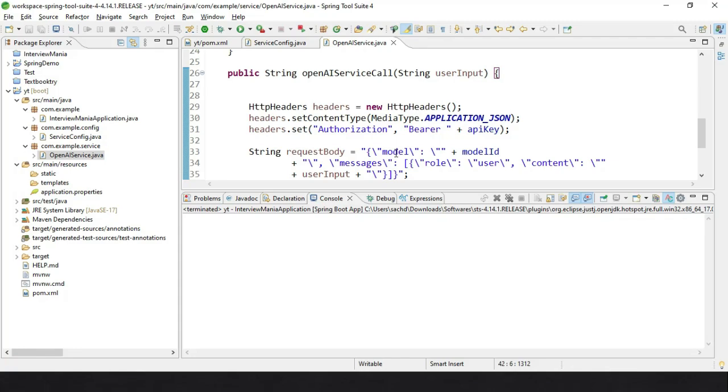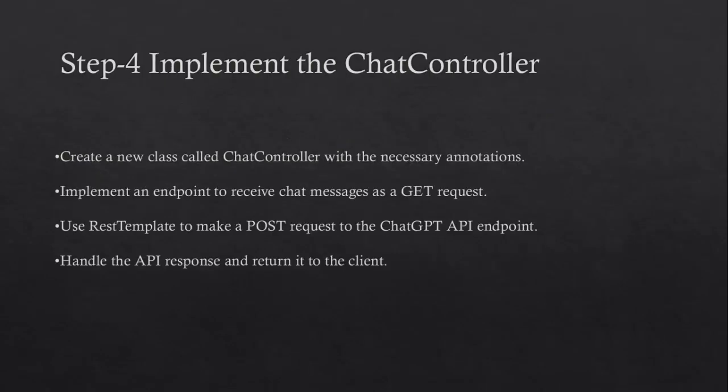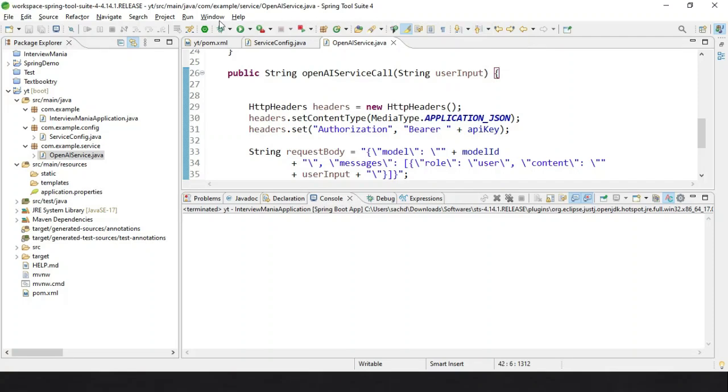Now we will see step 4. Step 4 says we have to implement the chat controller. So what exactly is it saying? We have to create a new class, the chat controller, which is going to have a get mapping. We are going to get the input from the user and pass that input to the service layer, which will pass it to the OpenAI service. Now let's create this chat controller.